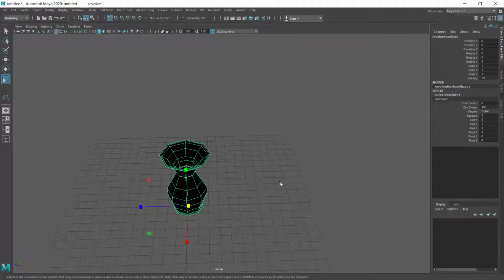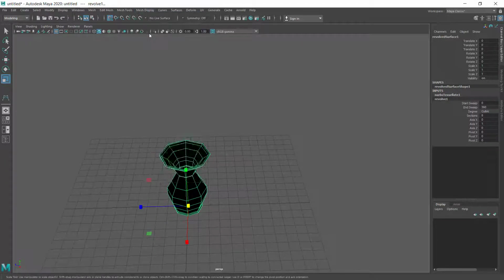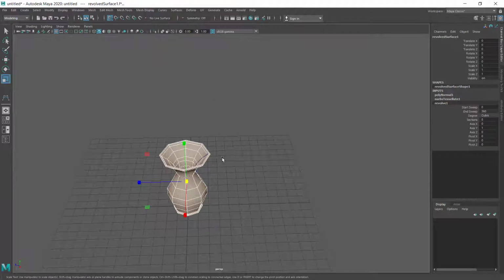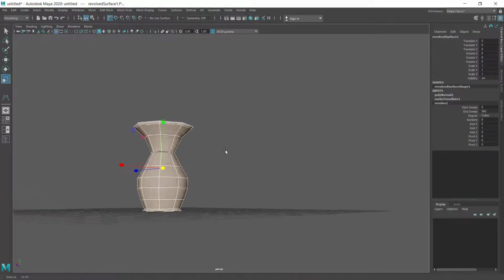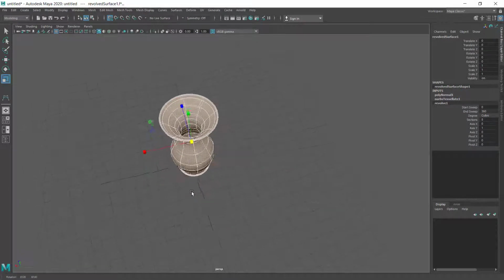So once we do this, we might get this black in color. That is because it's actually looking at the wrong direction. So let's go to mesh display and change reverse direction. There you go. So it might not look smooth. All we need to do is press 3, so that will smooth it out.